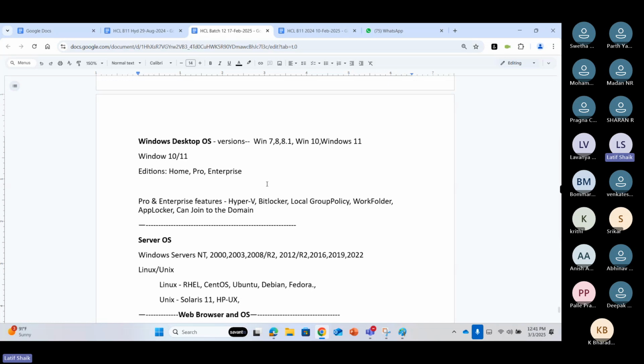BitLocker, local group policies, work folders, AppLocker. You can join a domain and similar things in the Pro and Enterprise editions. Okay. Editions means Home, Pro, Enterprise. Version means 10 or 11. Got it, guys? Windows desktop editions or versions.